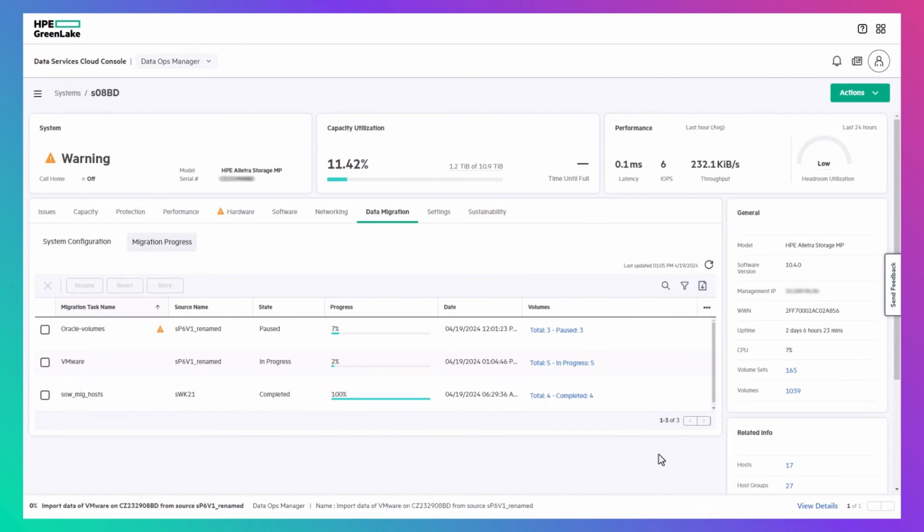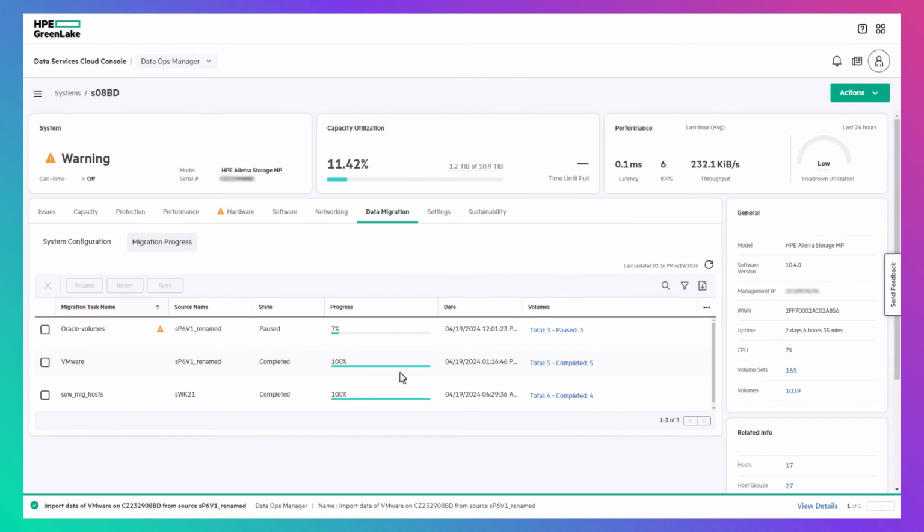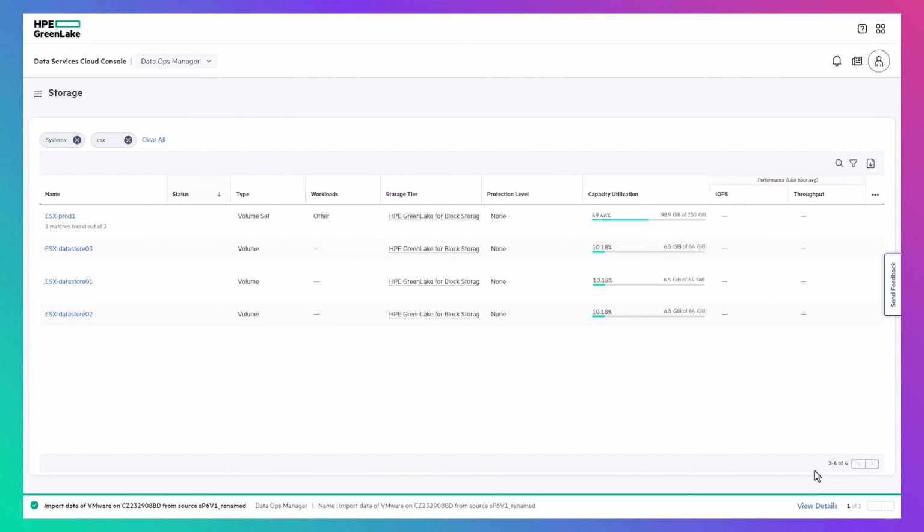That takes you to the Migration Progress tab, where you can monitor the migration as it's happening. But I'll fast forward and pick back up now that it's complete and all 5 volumes have been migrated over. In the block storage area, you can see the volumes that have been migrated, the 3 ESX data stores, and the volume set containing the remaining 2 volumes.